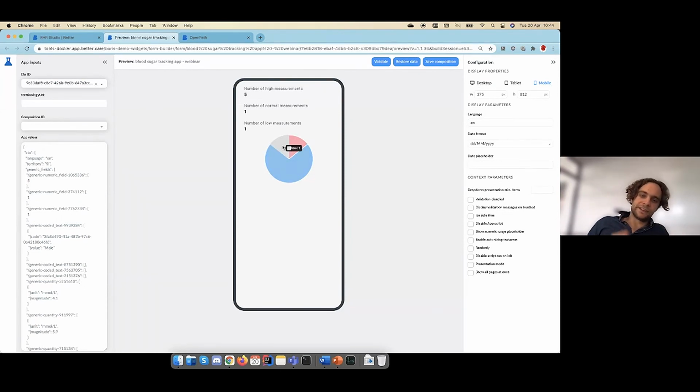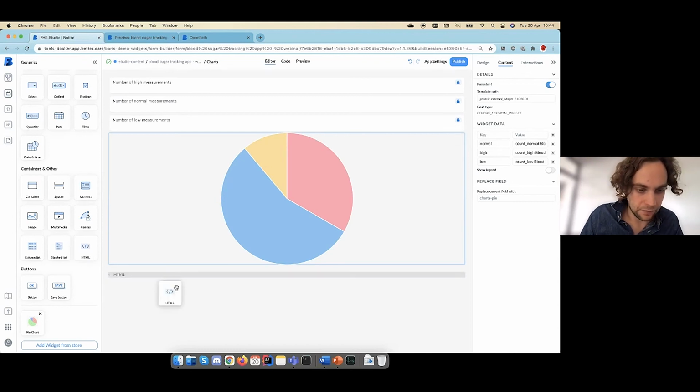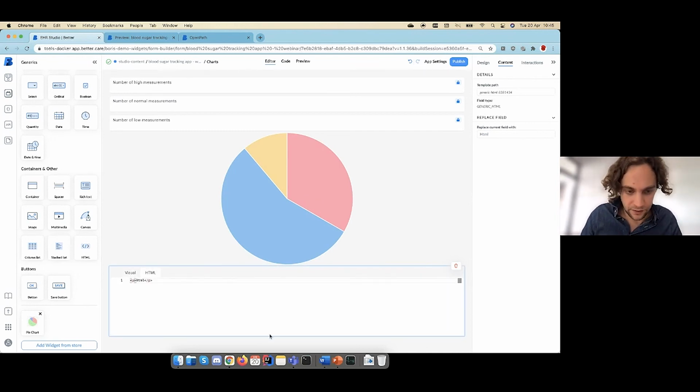You don't have to present all the data with simple input fields. You can use widgets. You can also create your own widgets. This is the second presentation. For the third presentation, I want to introduce you to our HTML element. And before we do the presentation, I just want to give you a quick demo of what this HTML element is. It is a simple HTML code that you can write in here and then see it.